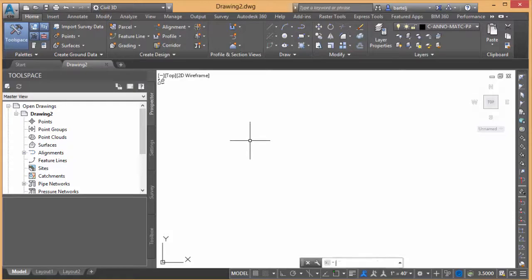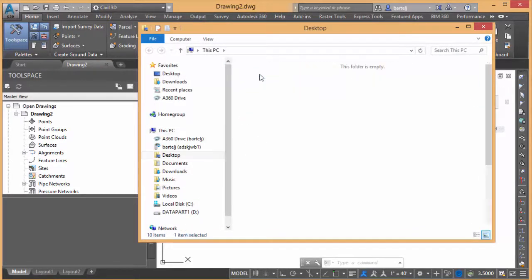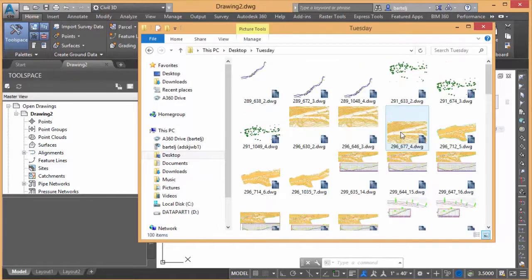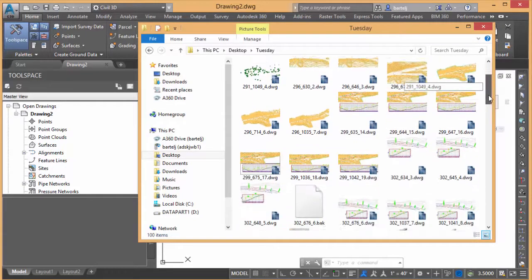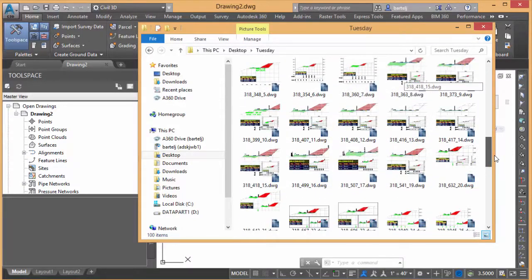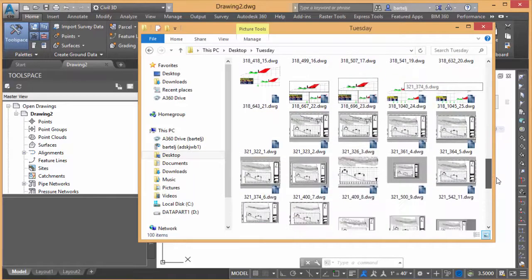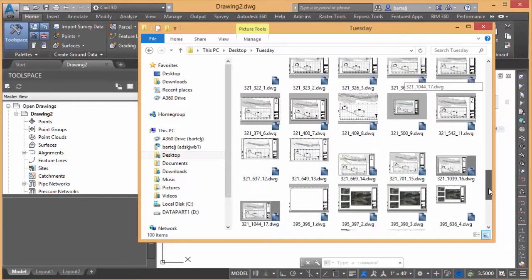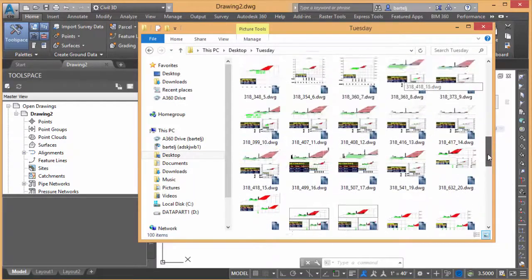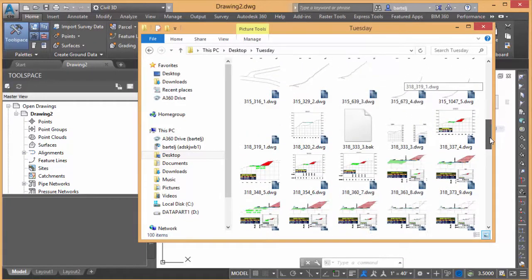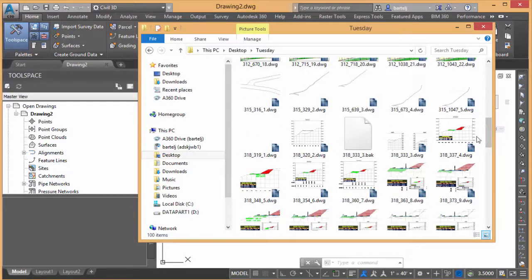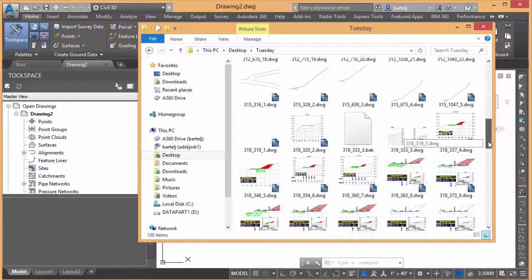We'll open up the Windows Explorer here and look on my desktop. I've got a folder here called Tuesday. And in that folder, I've got a number of drawing files that have numeric names. So it is a concept that lends itself well to keywords because it may not be readily apparent looking at the names itself in this numeric fashion what exactly is contained within the file.